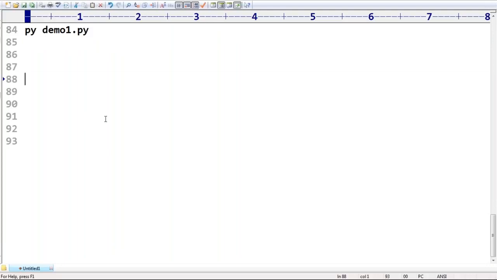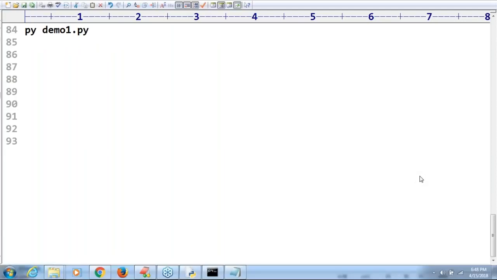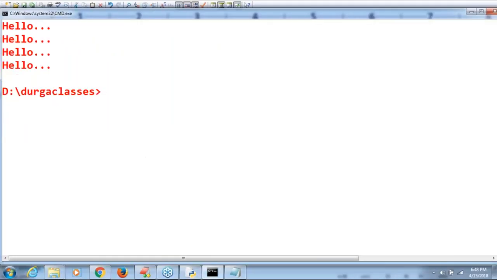1 minute. Yes, sir. What should be the location of this file? Sample.py. From which location am I trying to execute, sir? D colon Durga classes. So better to save in that location. Yes, we are at the very beginning, in the current working directory. We have to save.